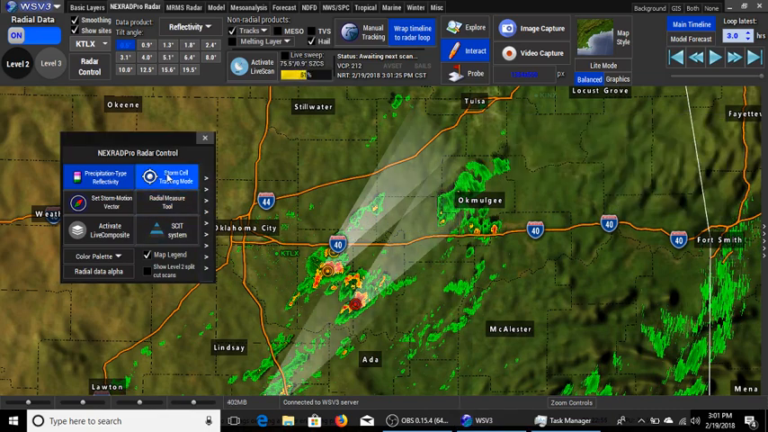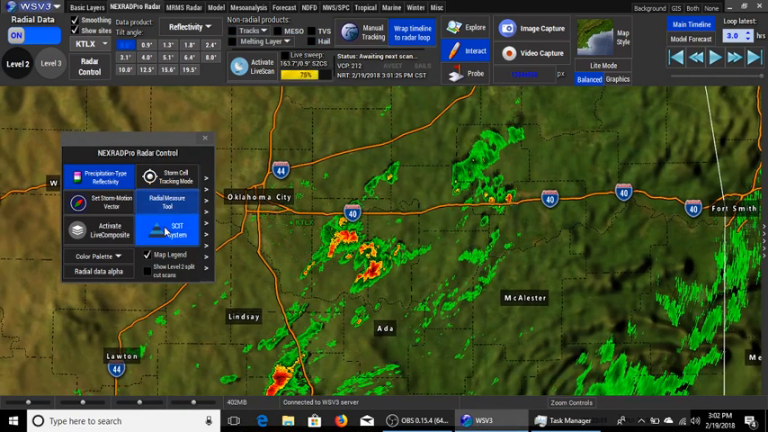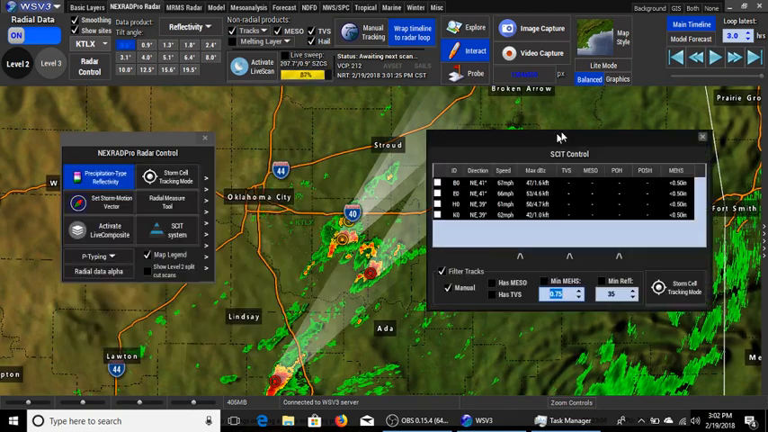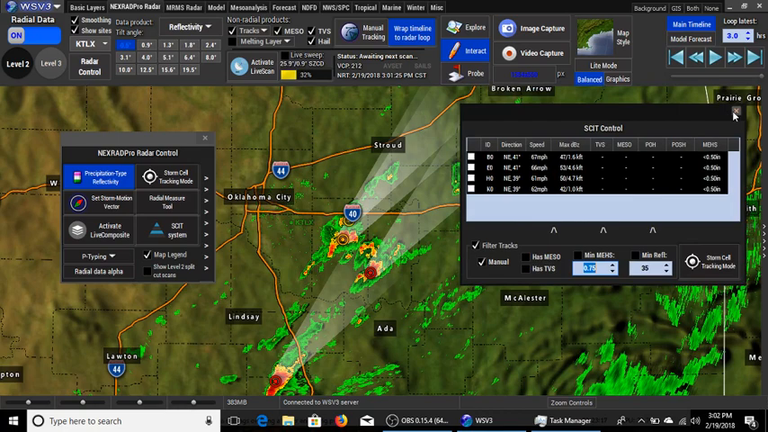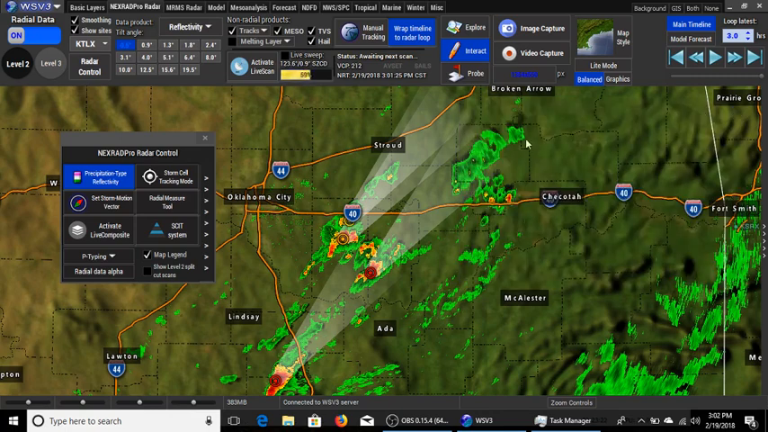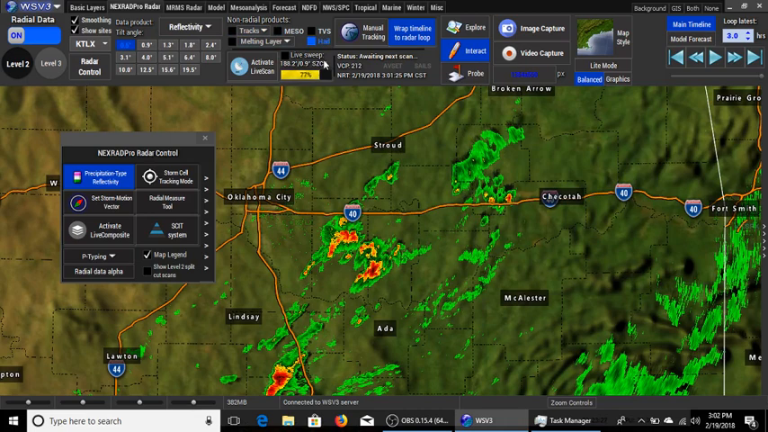Turn that off, you just hit storm cell tracking mode again. I'm going to turn off all the tracks and everything. And then we have the storm cell tracking system here. This is a manual tracking tool. Well, this one isn't, but it will color code your storms and everything so that you can see or focus on which storms are more interesting to you. You can set filters for that and everything. It's really cool.